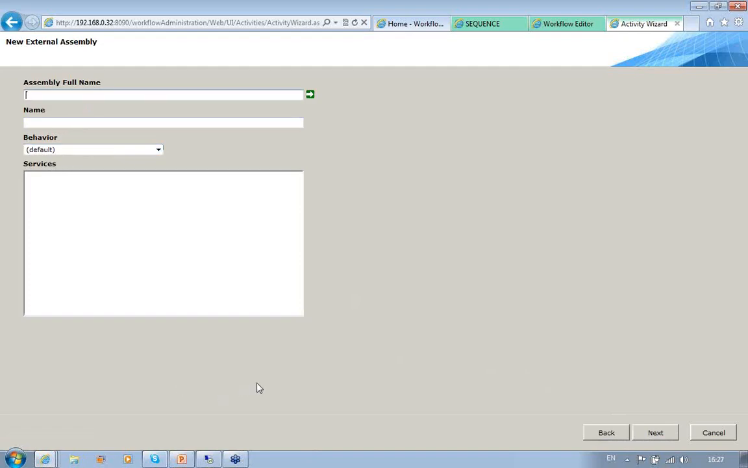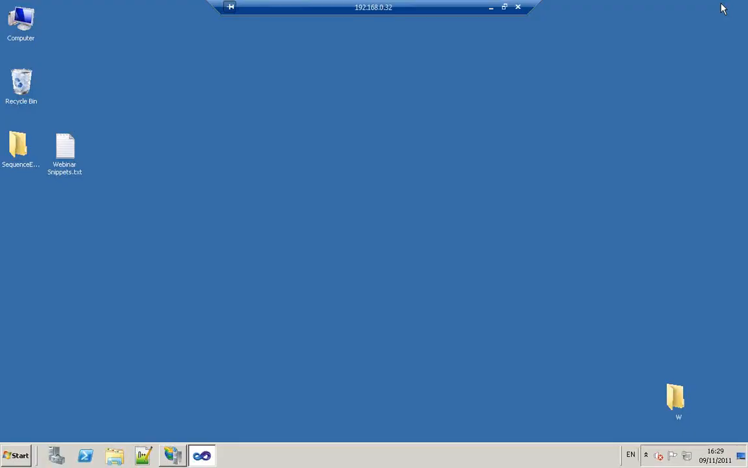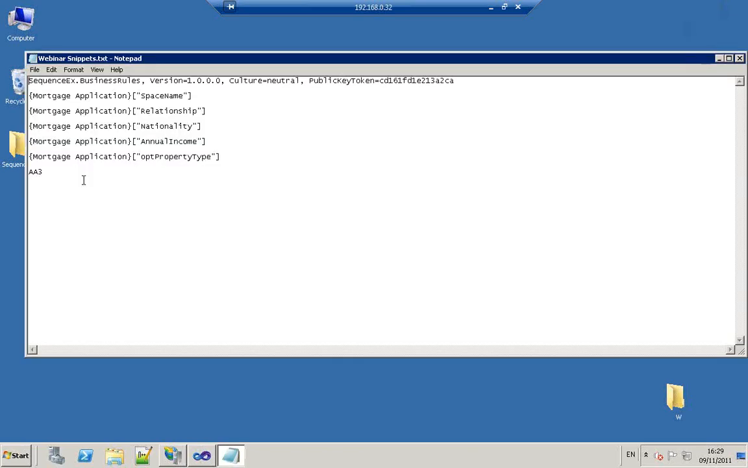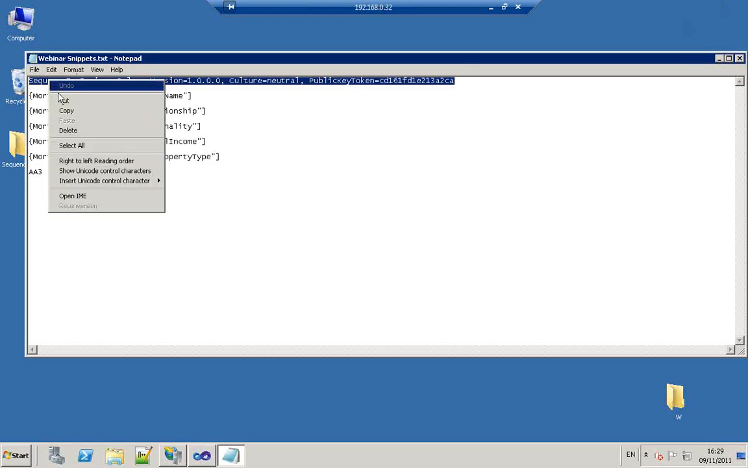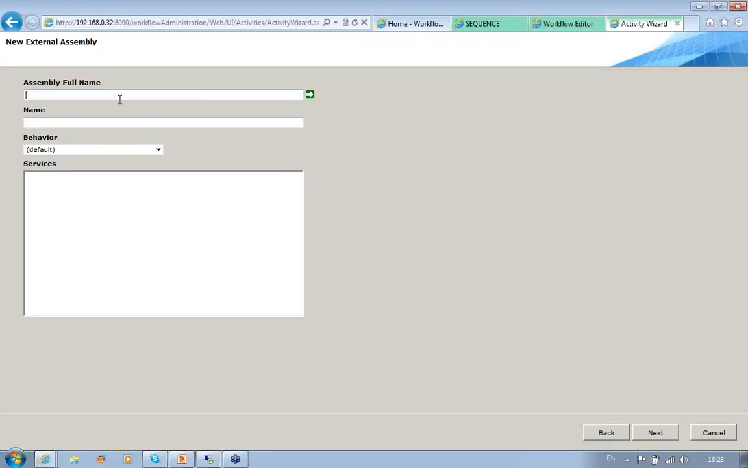When you're calling that sort of code, you need, of course, the assembly's full name. We did this before in one of the sessions, how to find it. You can use a reflector, and in this case I already set it aside. It's essentially the name of the class, the version, the culture, and the public key. If anybody has any questions about this, again, glad to help offline.